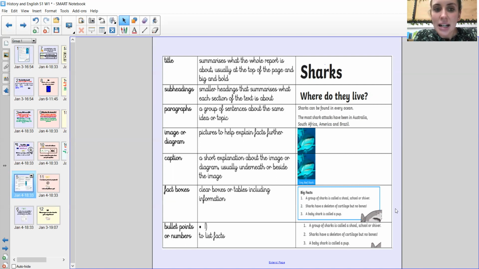And finally, the last presentational feature that we will learn about today are bullet points or numbers. And bullet points and numbers are used to list facts in an easy way for the reader to read. Okay, so a bullet point looks just like this. So usually a smallish dot, or a number looks like this, usually with a bracket or a dot after it. In this non-chronological report about sharks, the writer used a numbered list to list the big facts inside the fact box.